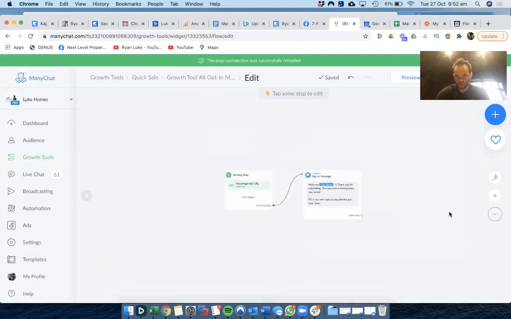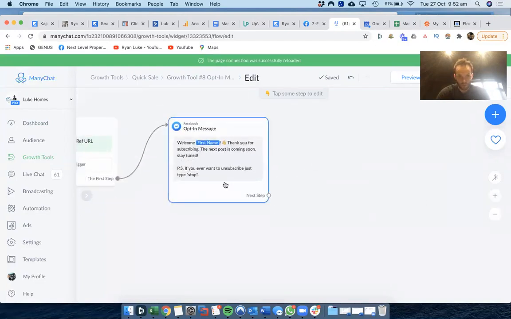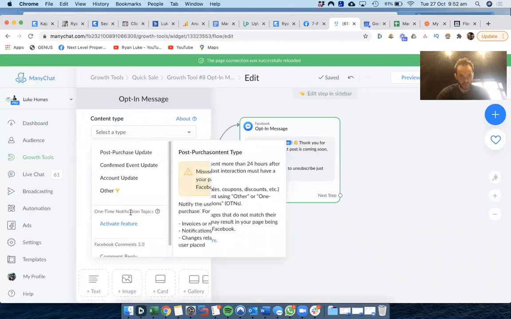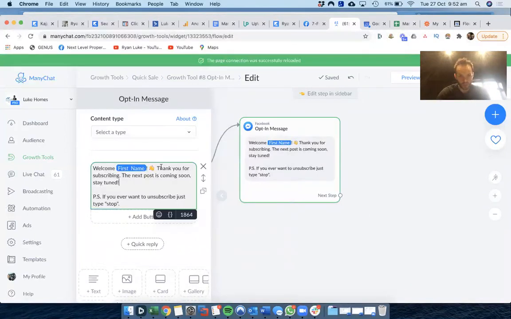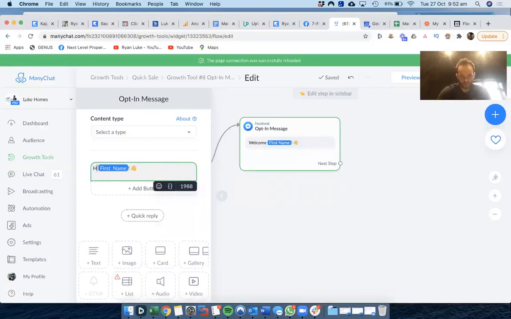So you can zoom in, zoom out, and just drag things around. So it's a bit like a board. So just click on it. Now this is just an opt-in message, which is fine. So I tend to, welcome. My sort of is hey.